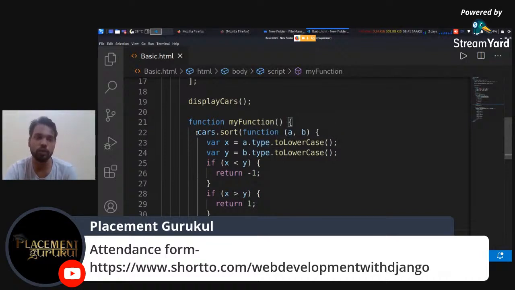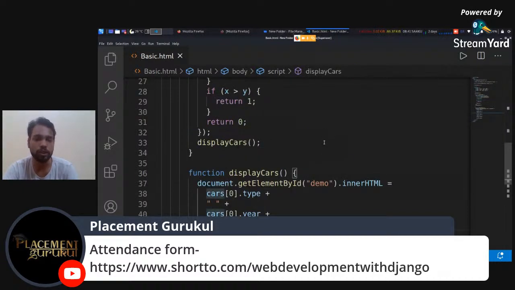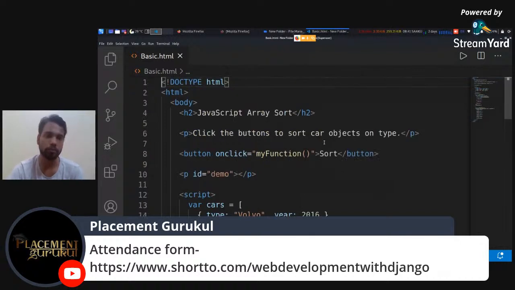This function returns cars dot sort. It will sort two different things, a and b. Sort is one thing and function a comma b is a different thing, which I will explain later. It will completely transform each and every value into lowercase. Then we have a conditional which will check whether the values are greater or equal, so that we can sort it accordingly. And in the same manner we have represented it right here.